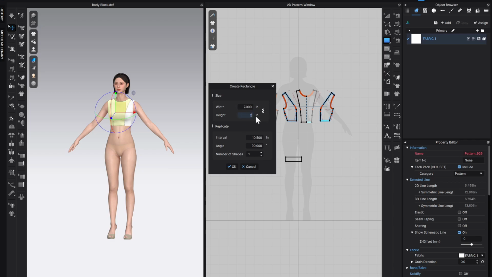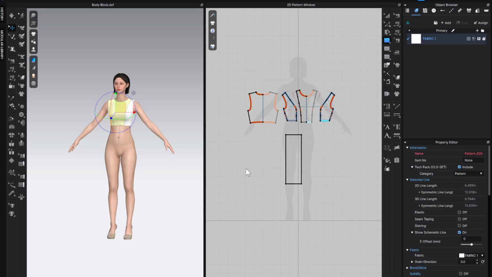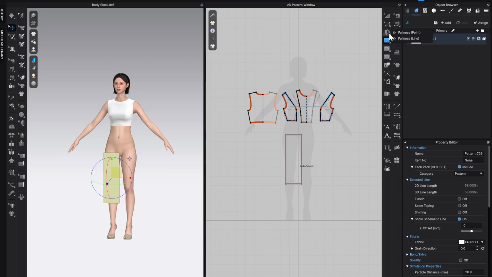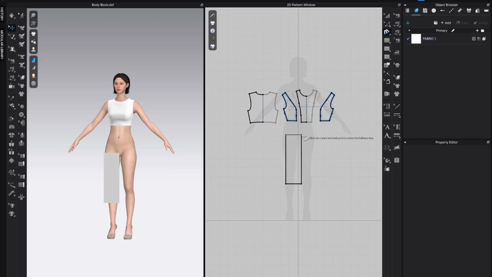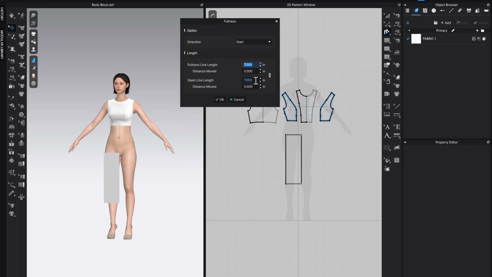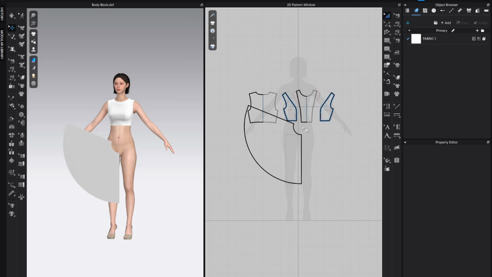A circle skirt. I will make this one a circle skirt. This is the fullness tool. Use the fullness tool and add the circle. I don't want to add gathers at the waist, just adding fullness to the bottom area. Sweep.